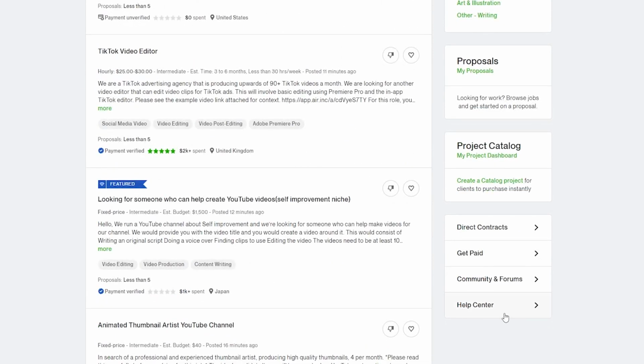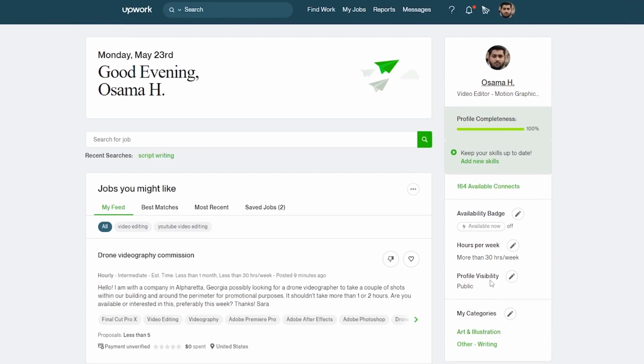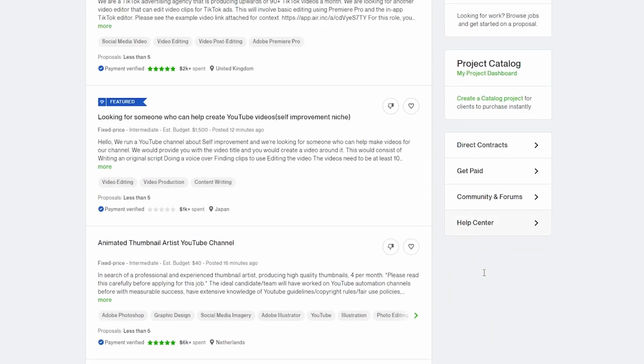The other way you can do it is, when you've created your account, you go into the help center and find the different options. All right, let's go ahead and do that actually.